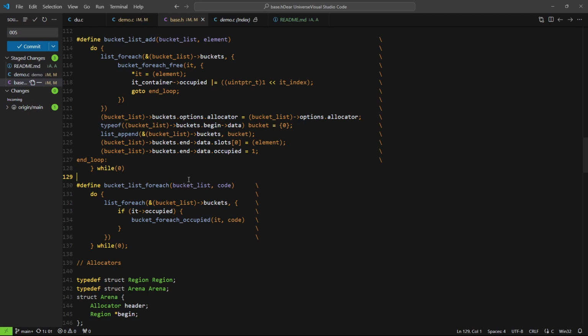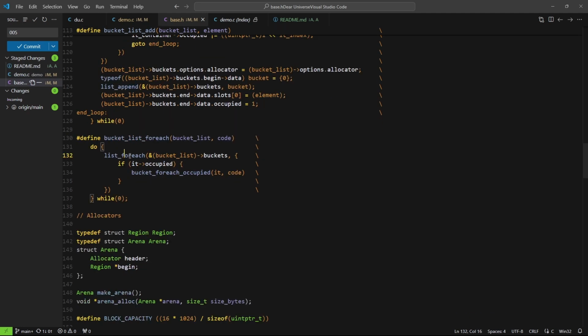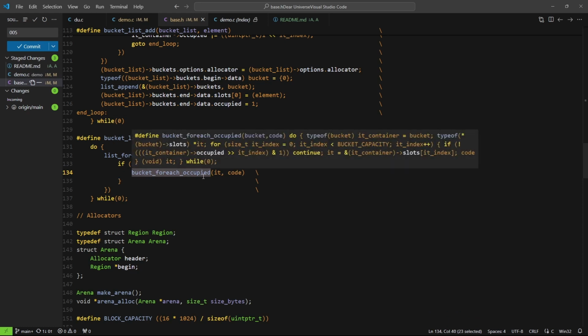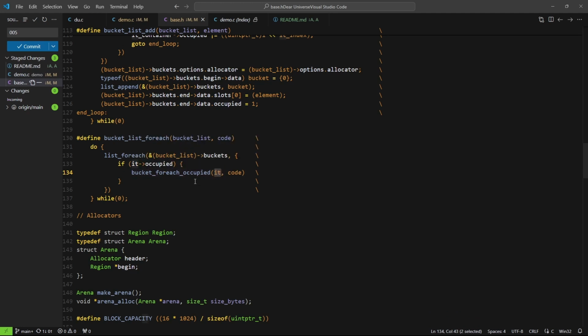It is even simpler because here we just traverse through all of the nodes in the list, so all of the buckets. Here the iterator basically points to the bucket, and we just check. Here is an optimization. I explain it afterwards, but the iterator is the buckets, and I just traverse all of the occupied slots in this bucket, and I just pass the code to this macro, and I just inject the code in an appropriate place.